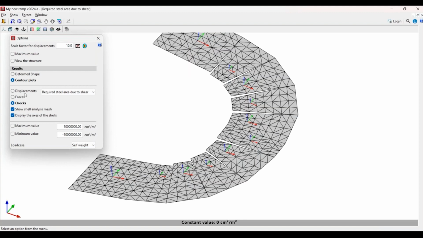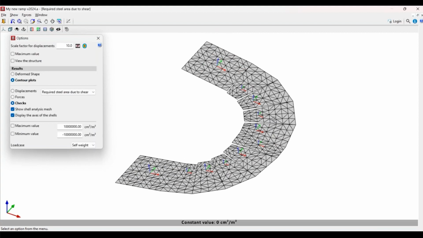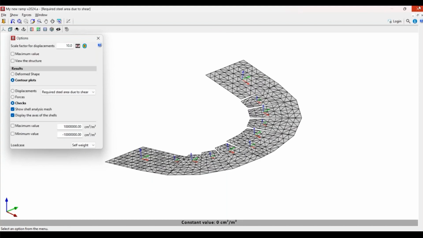Okay. Of course, all this data is for one specific load case, so it could be the self weight, the dead load, or the live load. So I can work with these parameters to see how the results are, which is the behavior of the results of our analysis here. Okay.